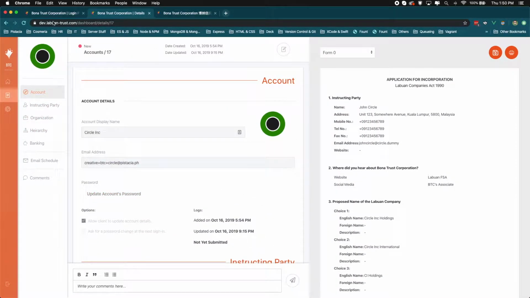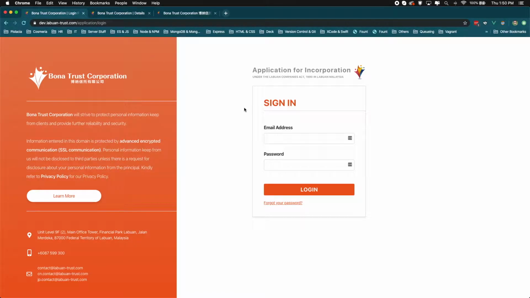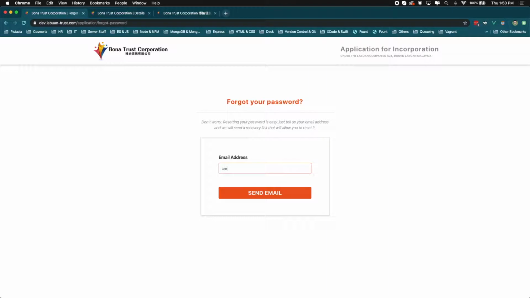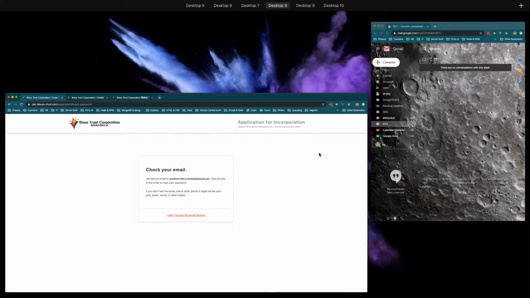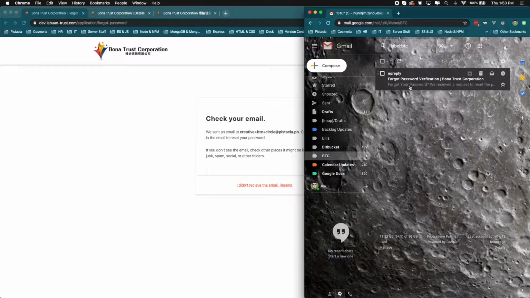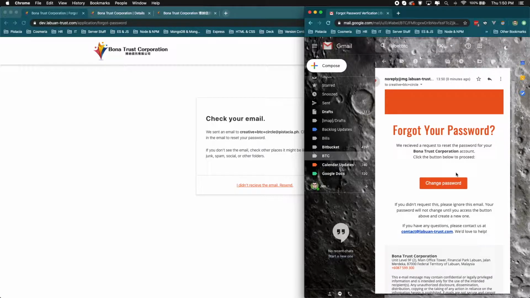Now we'll log back in to the BTC portal page. In case we forget our password, we can easily recover our account using the Forgot Password feature. Let's try it out now. After providing our email, we'll receive a verification link. Clicking on the Change Password button will verify our request.